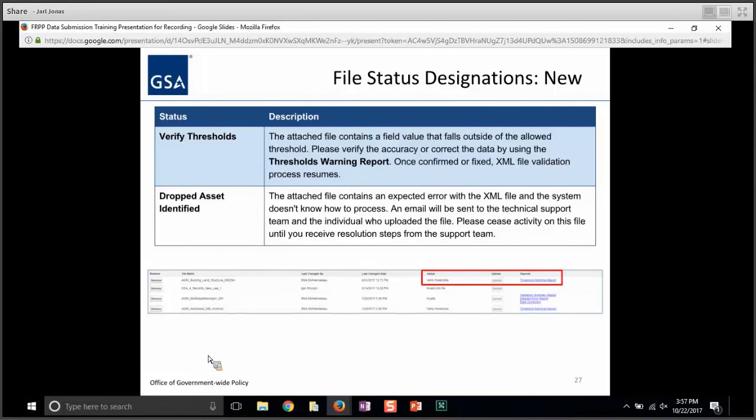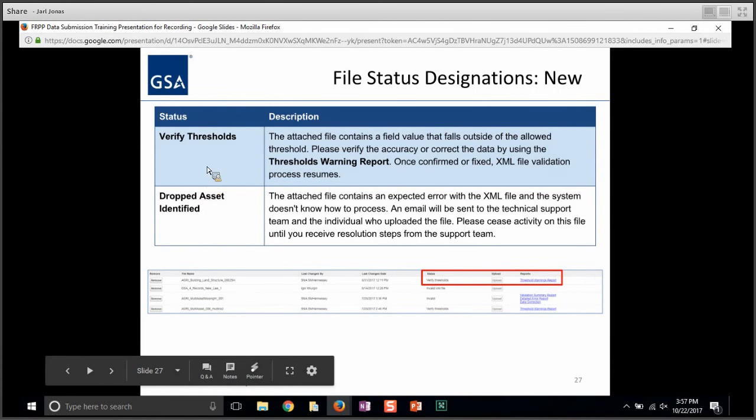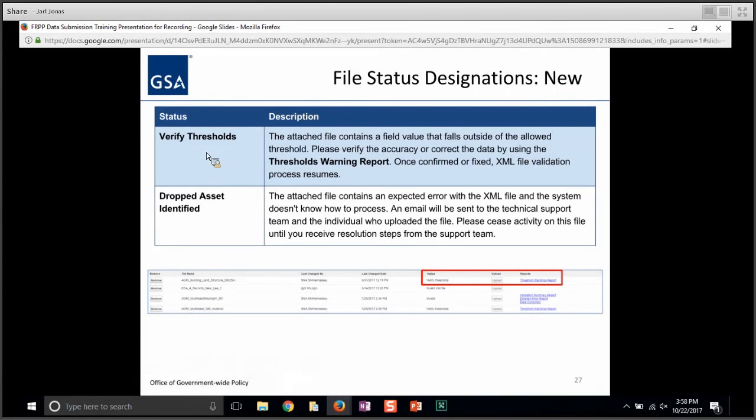The 2 new statuses that you may see on the data submission page for XML files are Verify Thresholds and Dropped Asset Identified. A Verify Thresholds status means that the attached file contains a field value that falls outside of the allowed threshold. Please verify the accuracy or correct the data by using the Verify Thresholds error report. Once confirmed or fixed, the XML file validation process resumes.